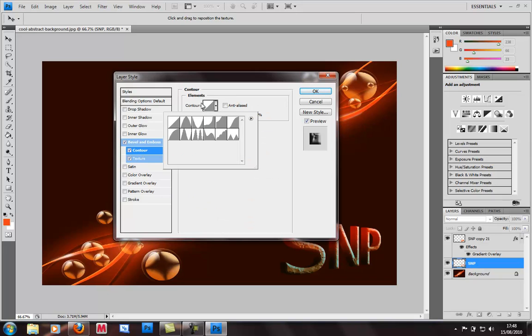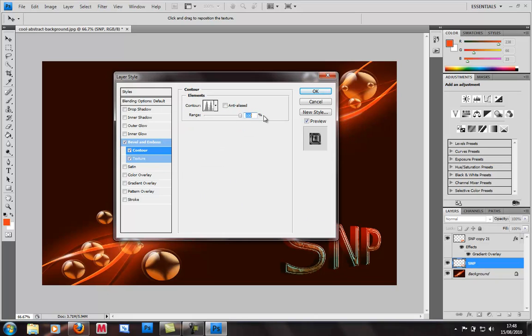Contour. Now this, I always use these two lumps. As you can tell, it makes it look really cool. And put the range on 100. It makes it look really nice.